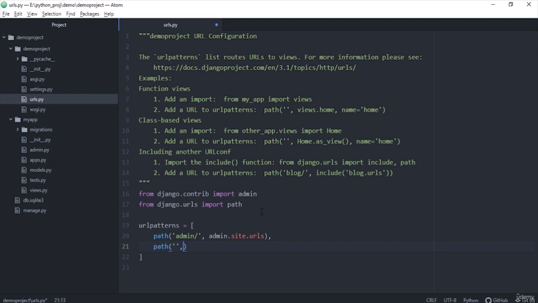Okay, so I'm just going to use include. This might feel a bit strange for now, but I'll show you in a bit what we are exactly doing. So include myapp.urls. Okay, before that I forgot to mention an important thing.